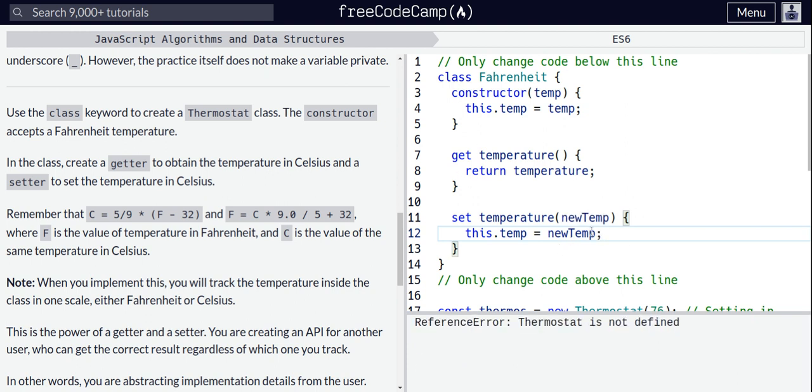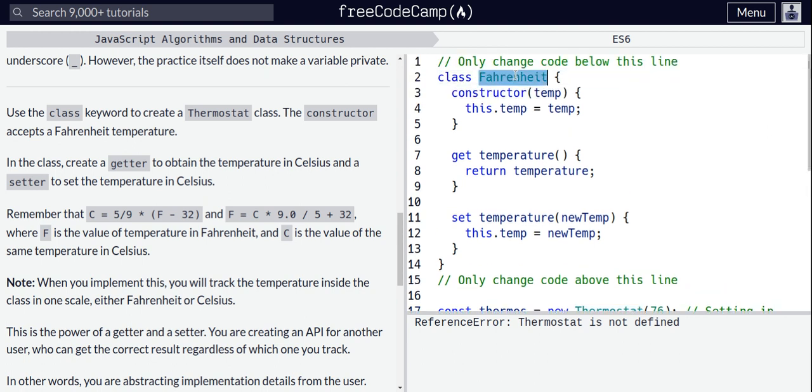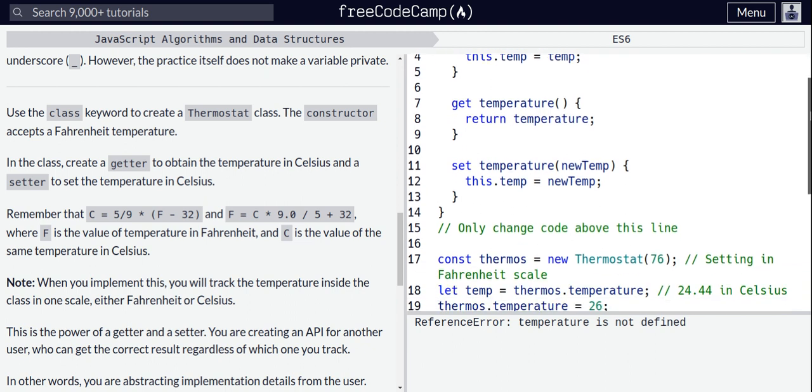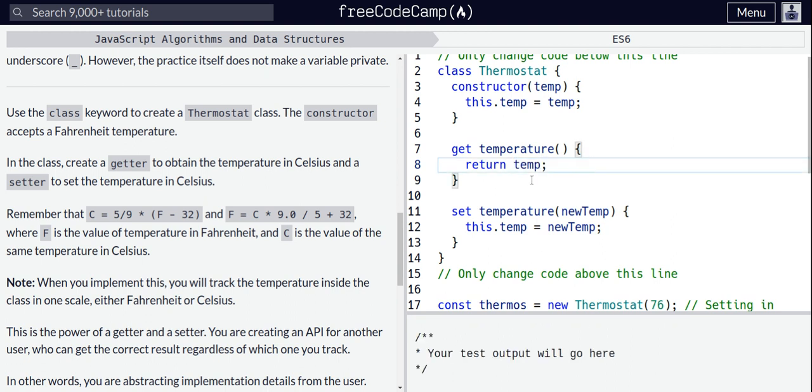Okay, it still says, oh my goodness, I can't believe I named this Fahrenheit. I'm supposed to call it Thermostat. That's the name of the class. Oh dear. I hope you noticed that. Okay, Thermostat. Now it says temperature is not defined. Okay. Return temperature, yeah. What I have here is temp, not temperature.